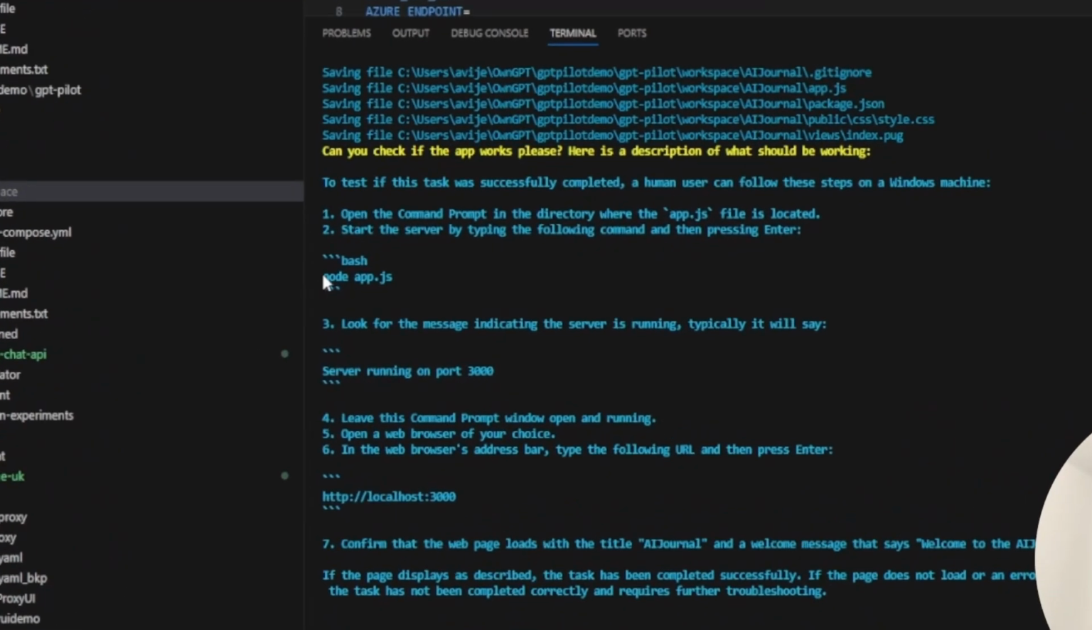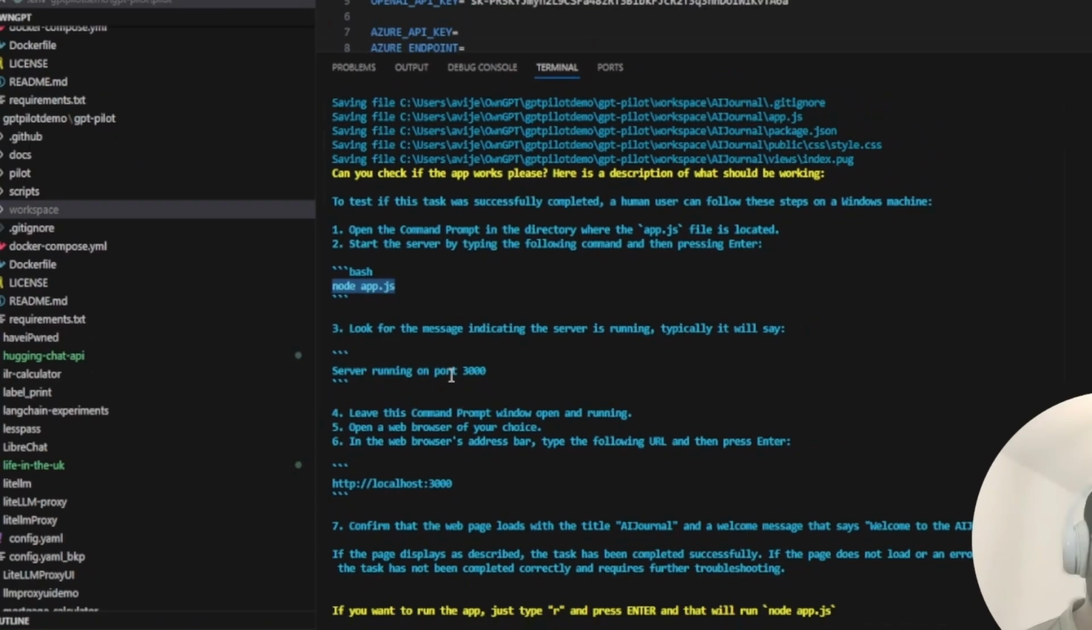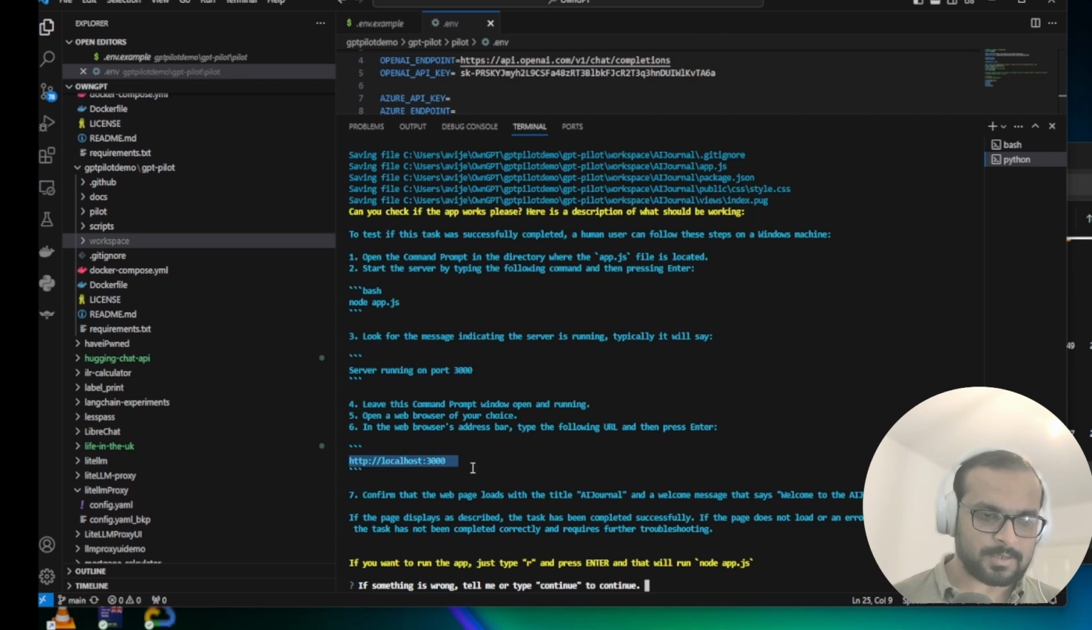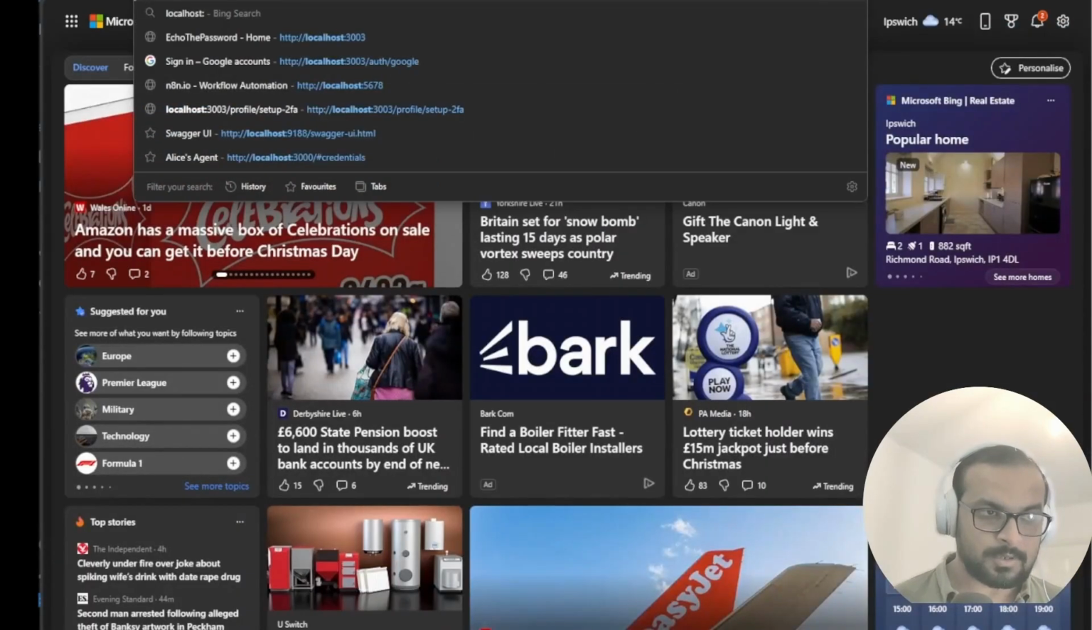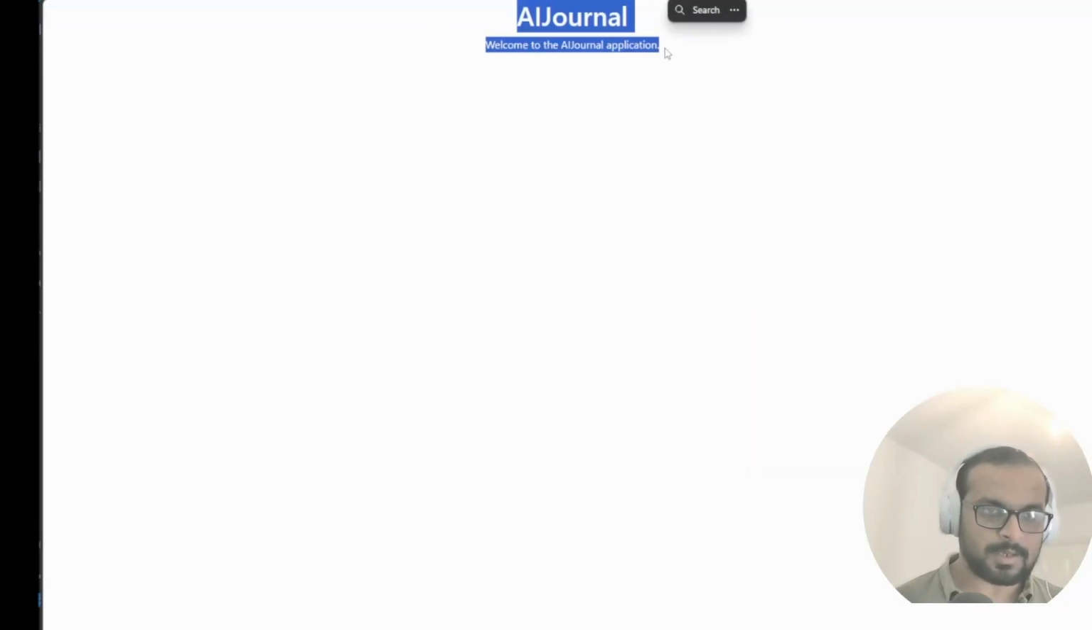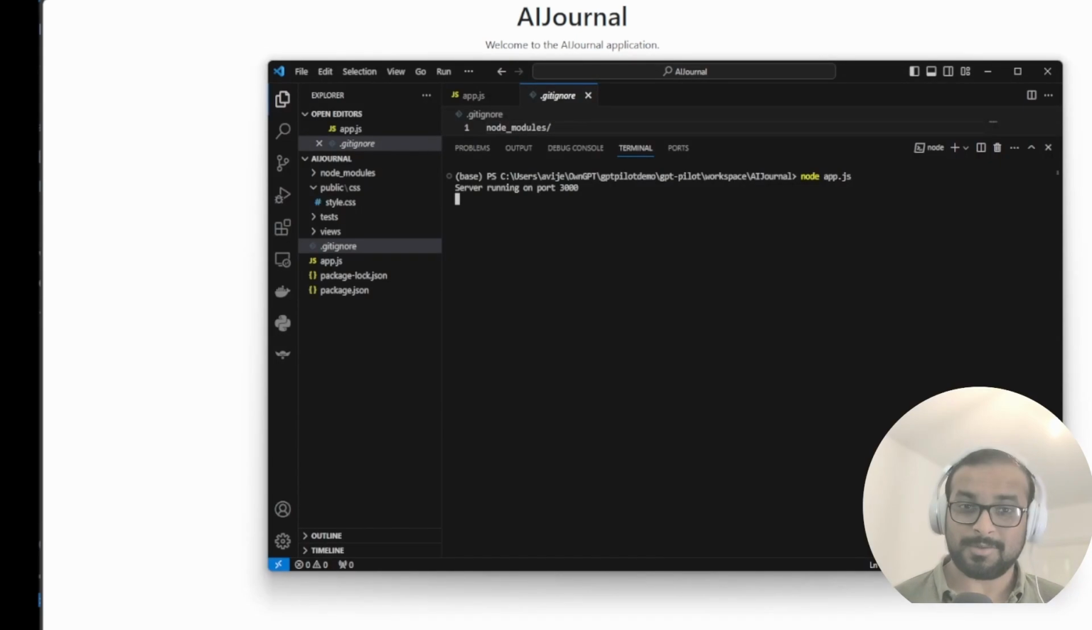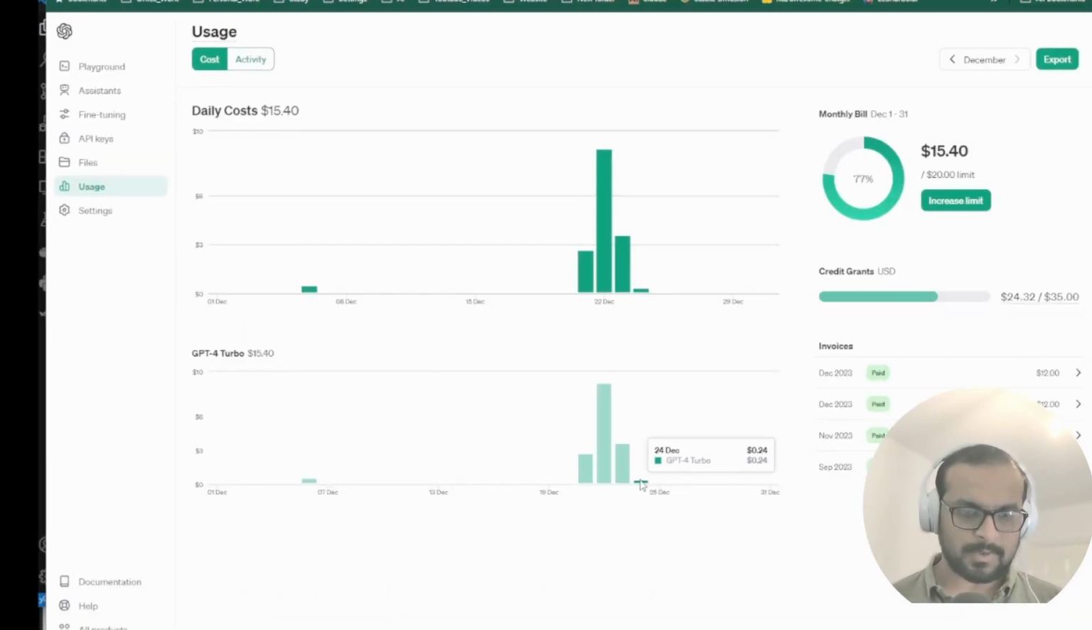Okay, so it says, now please run node app.js and make sure that you are able to access the website. node app.js. I can see it's running now on port 3000. So I'll go to my browser. I'll go to localhost 3000. There you go. I can see the AI journal application that's been created. How awesome is that? You can see it has cost me so far around 24 cents.